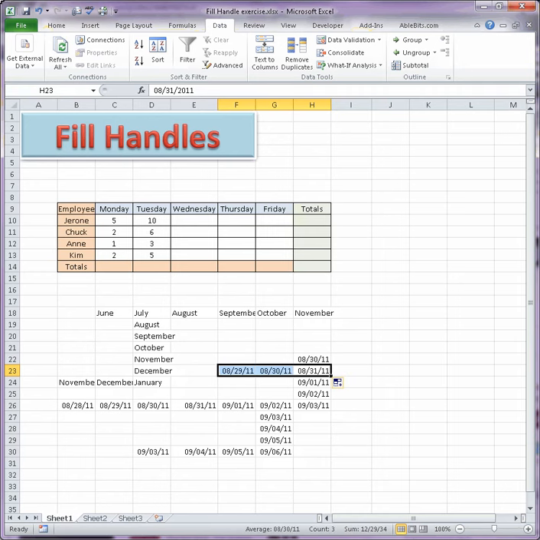Okay, now that we have our days of the week, let's use our fill handle to create a sequence of numeric values. To create a sequence of numeric values, you have to first click on the first value of your sequence, hold your mouse button down, and drag it over the second value. That's the only way that Excel will know how to create the sequences, by first selecting the first two numbers of your sequence.